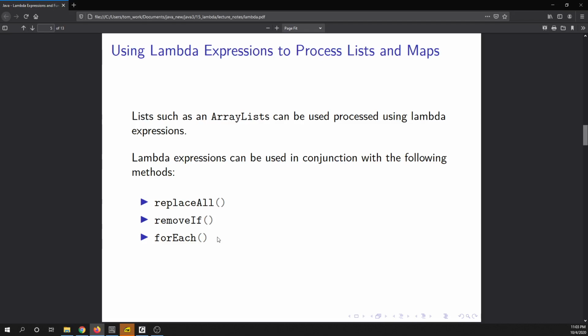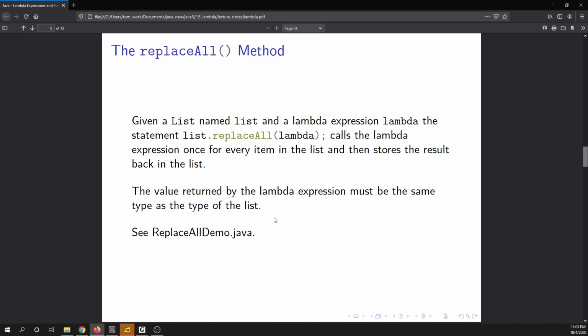Let's take a look at how to use these three methods: replaceAll, removeIf, and forEach. The first one is the replaceAll method. If you are given a list named list and a Lambda expression, the statement is list.replaceAll(Lambda). So you would have whatever the name of your list is, then a dot, then replaceAll, and inside the parentheses you would put a Lambda expression.